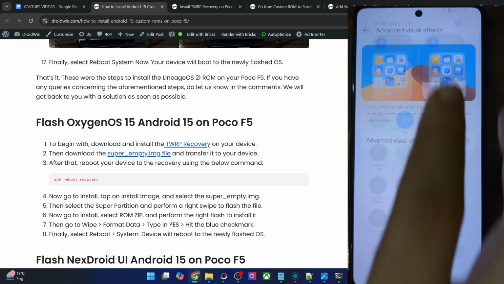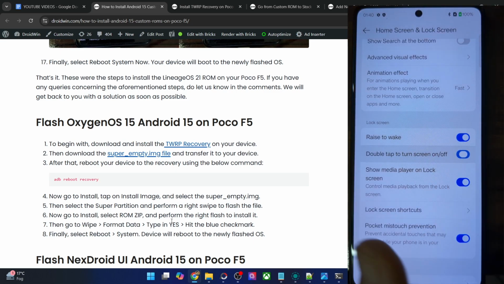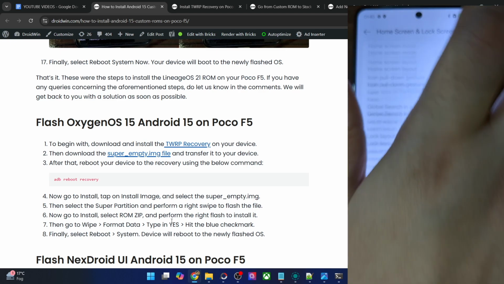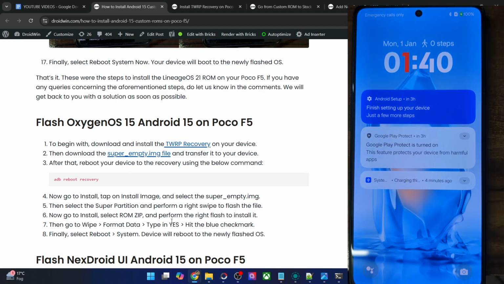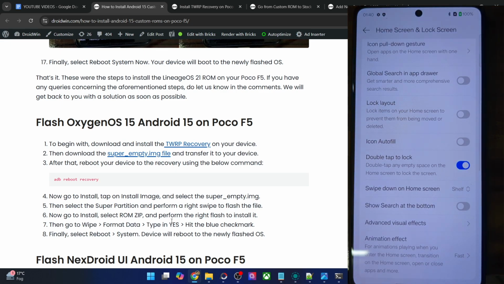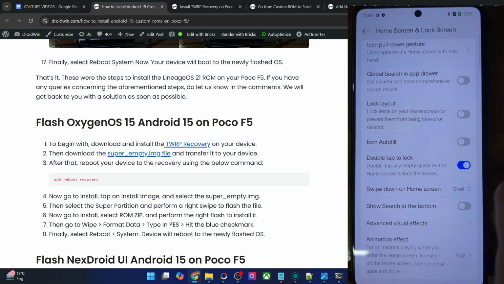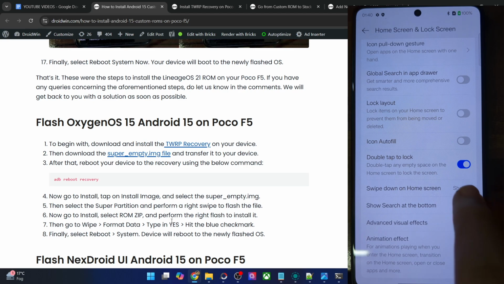So let's turn it off for now. And raise to wake, double tap to turn screen on or off. So now let's have a look. This will turn off the screen and this wakes the screen. So the feature is also working well and good. Well, each and every option is working along the expected lines. It is looking more of a OnePlus than the Xiaomi phones.